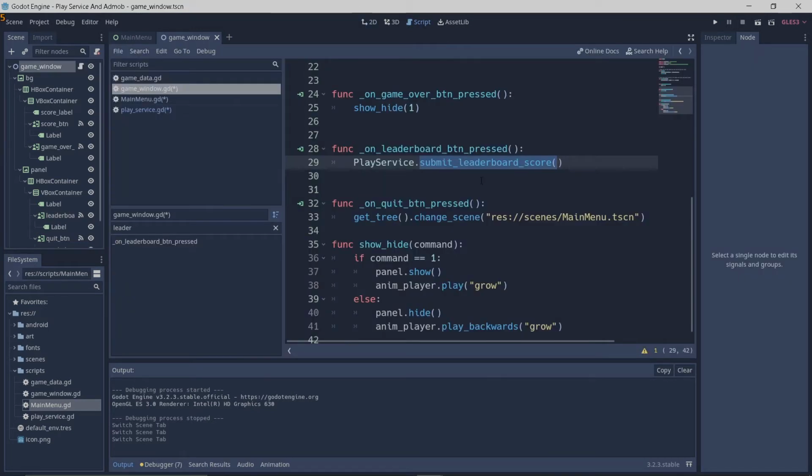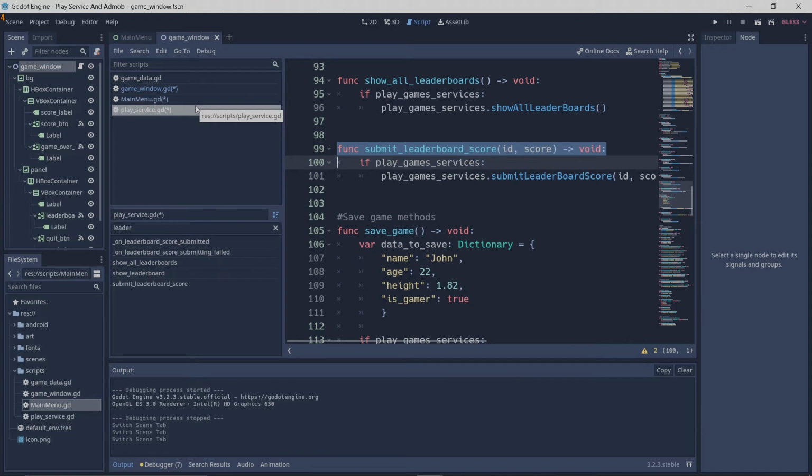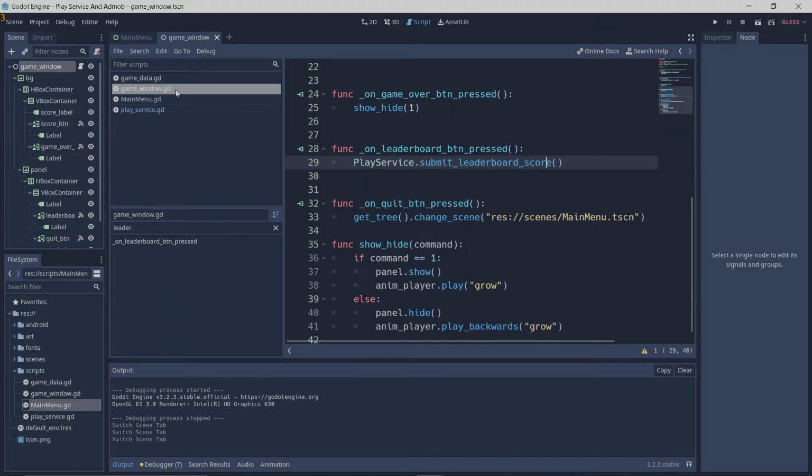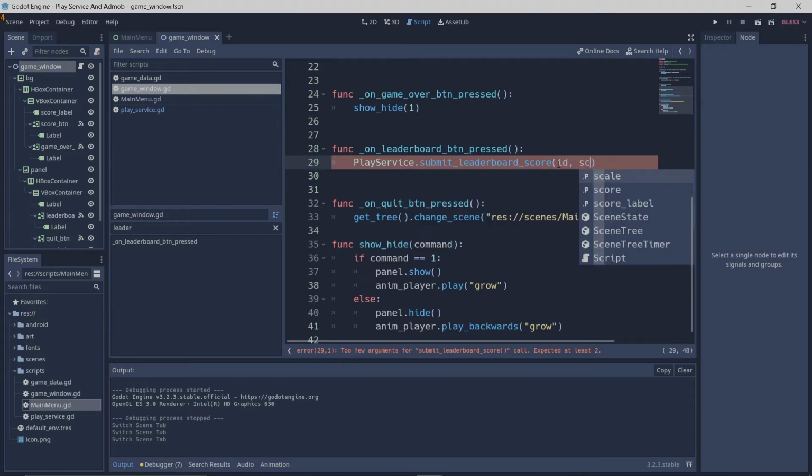Okay, this score. So now here all you need to do is play service.submit leaderboard score. I haven't saved it, or it should have given me an error when I opened this game window. Okay, so I'll save it. Now when I go back to game window, yeah, it showed me an error. See, expected at least two arguments because we modified that script. So now we will pass an ID and we will pass a score.